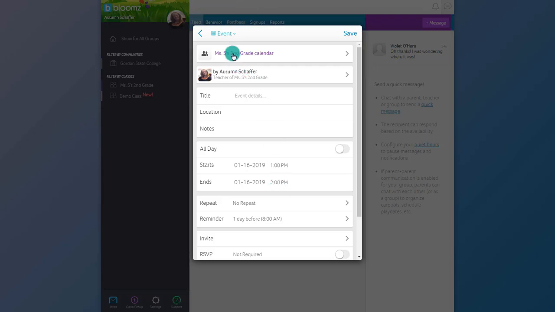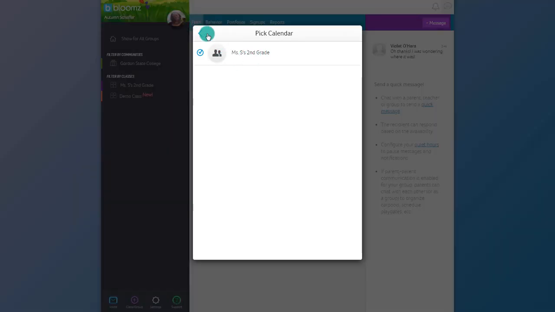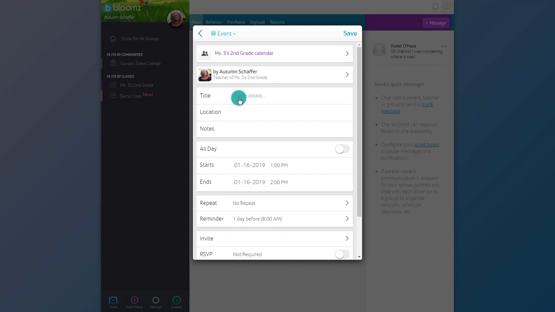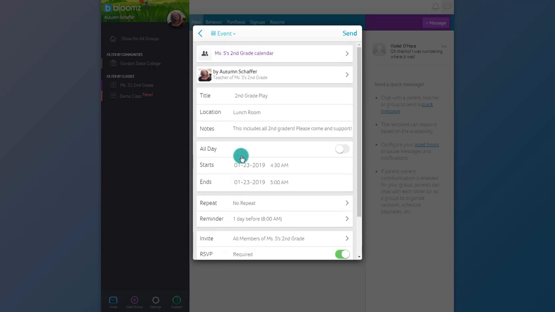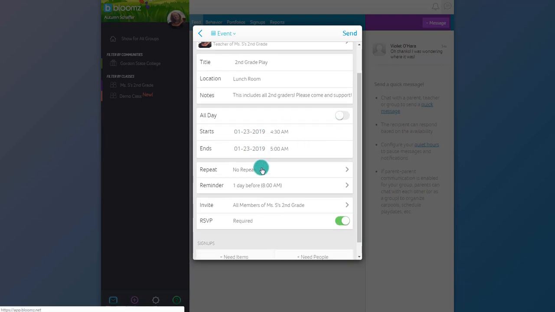So we'll just come to event. I can choose what class it's going to be added to. And then I just give it a title, location, and any notes I would like. So in this case, we have the second grade play that's coming up. I put the location, a note about it. It's going to be starting on the 23rd from 4:30 to 5. It could be an all-day event, but in this case, it's just in the afternoon.